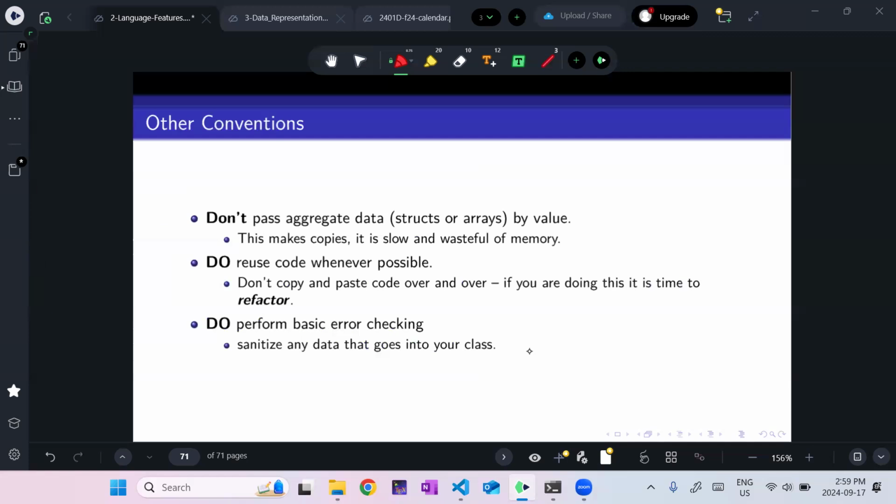Don't pass by value. We're going to learn that, right? Structs or arrays should be passed by reference. We saw that an array was passed by reference. Now, if we pass by value, we can actually do it, but it makes copies. It's slow and wasteful of memory.